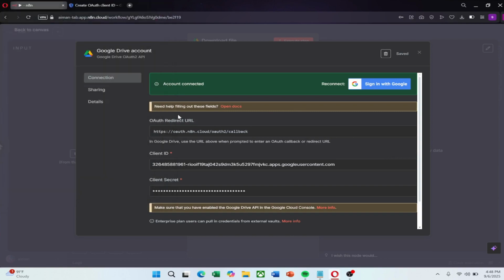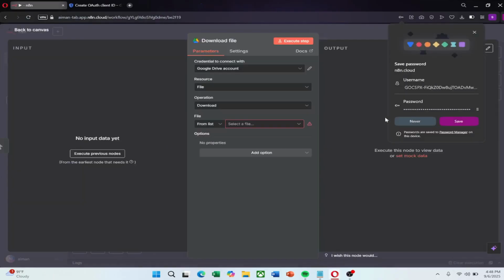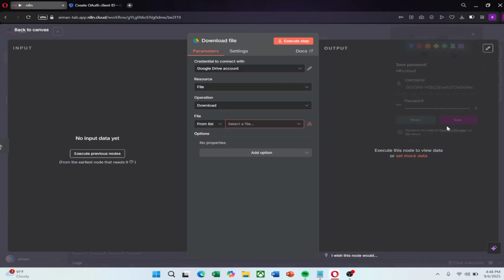At this point, the connection between Google Drive and N8n is fully established and ready to be used in your workflows. From here, you can start automating tasks such as uploading files, downloading documents, or organizing images directly through N8n without needing to switch back and forth between platforms. Having this connection in place makes it much easier to build powerful workflows that save time and reduce manual effort.